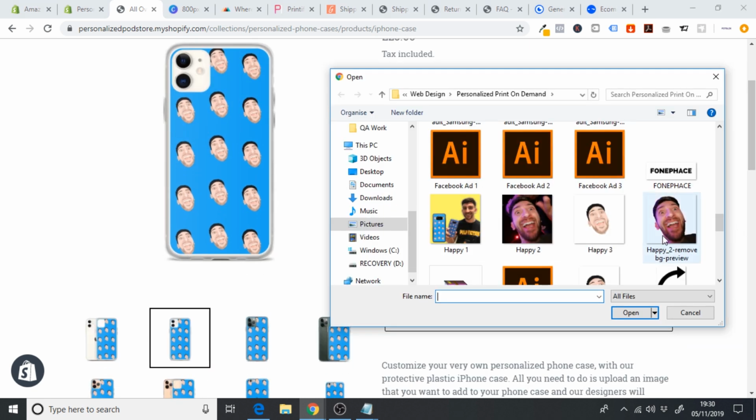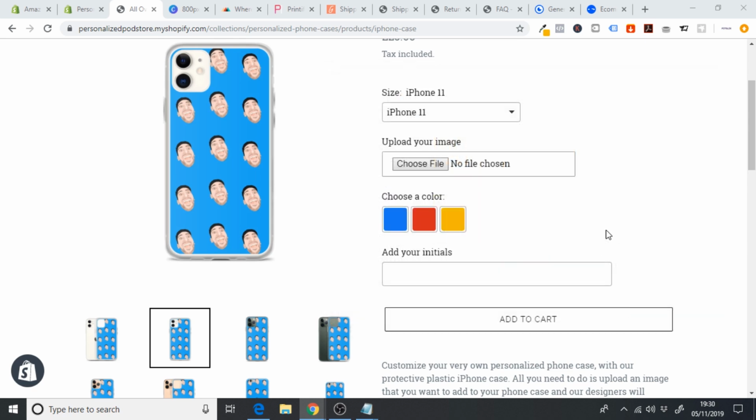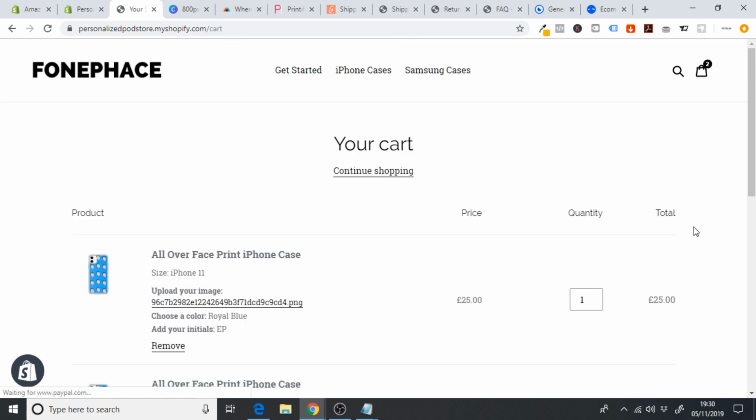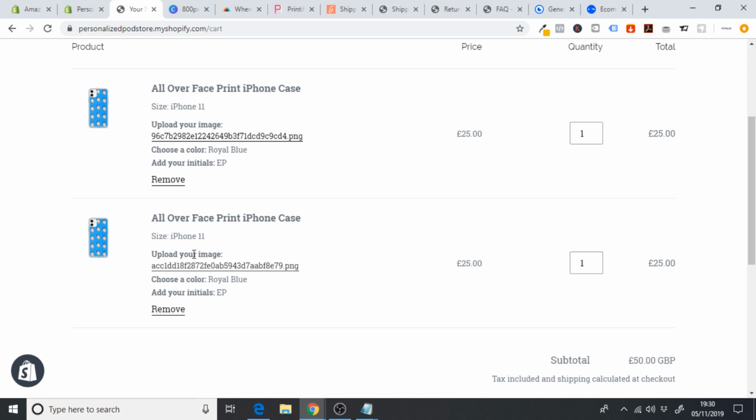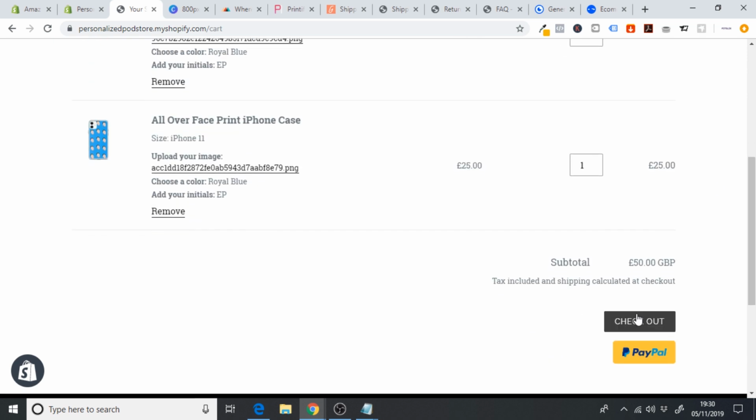So let's say I am the customer and I want this to be printed on my phone case. I'm just going to grab this and click on open. And then I'm going to choose a color. And also going to add my initials to the phone case and then click on add to cart. So now that we have added that to the cart, and I've also got another one over here, I'm just going to click on checkout.